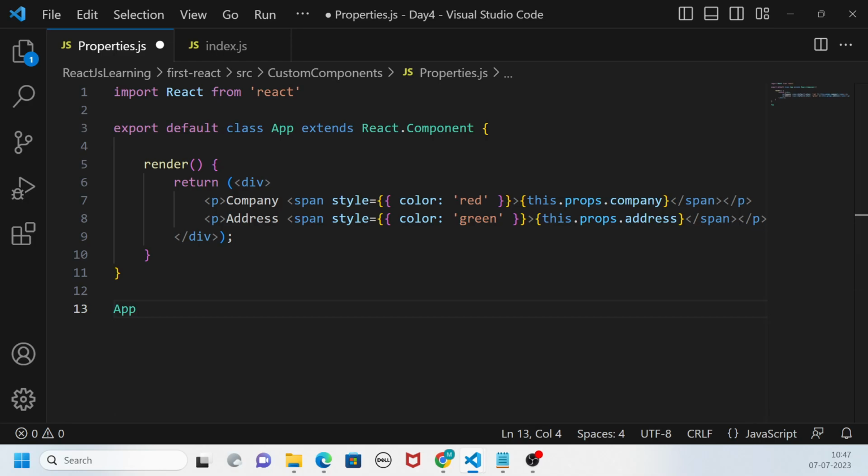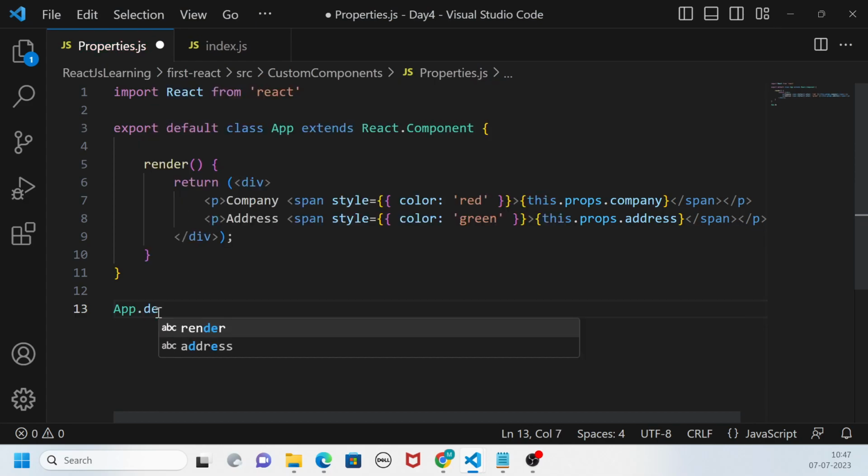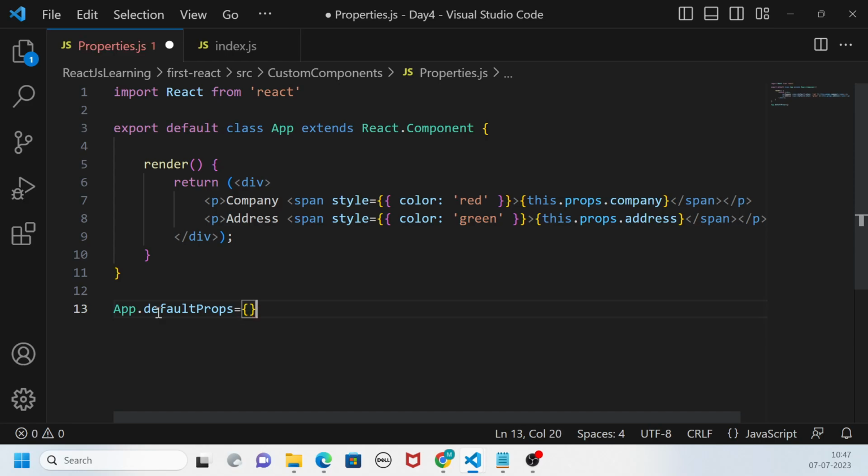We'll use the app, and we'll try to set some properties there. Could you see something called default props? It's not coming. Default props, which expects a JSON to be passed.